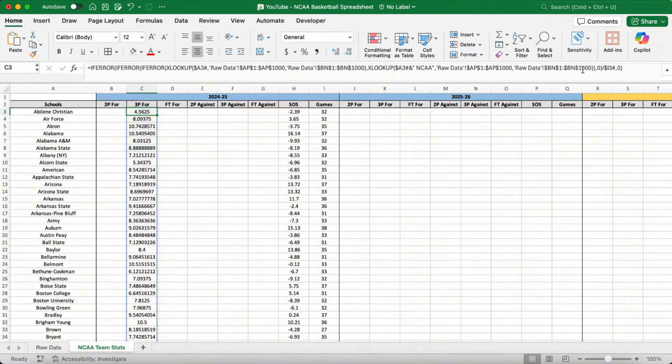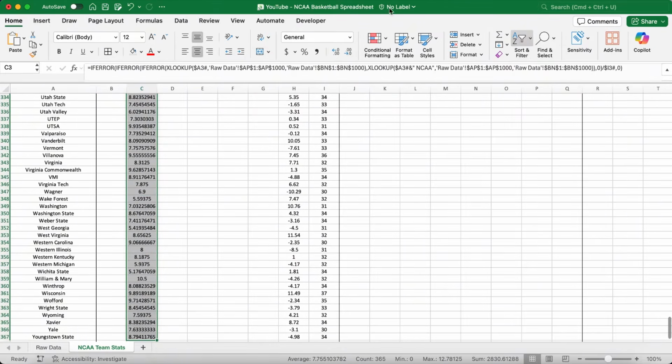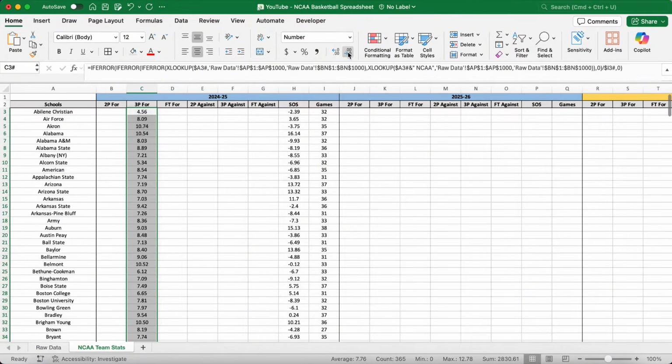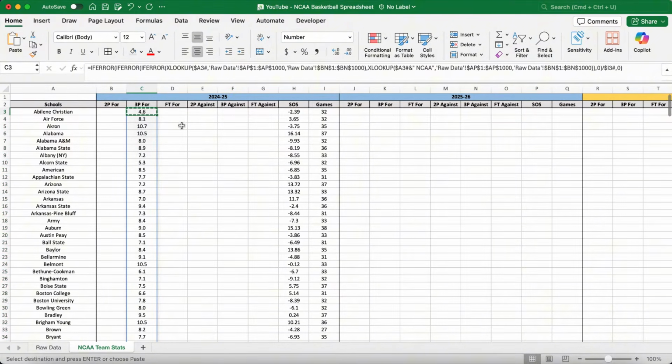So I've got that for each team now. I can reduce that to 1 decimal place. And I can do the same thing for free throws. I'll copy the formula across to cell D3.